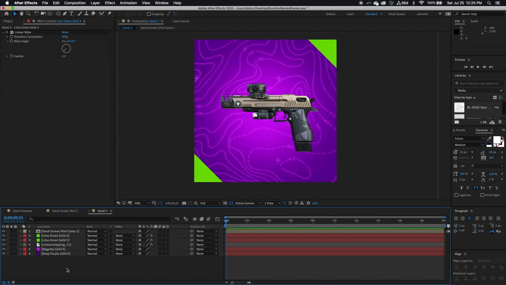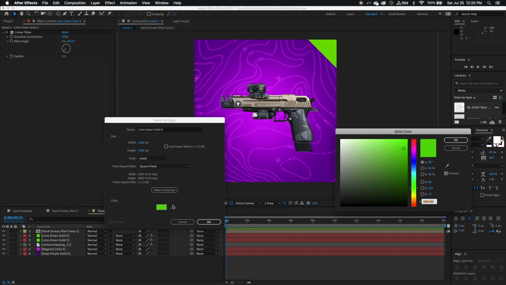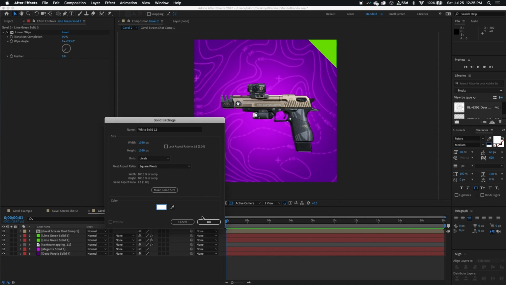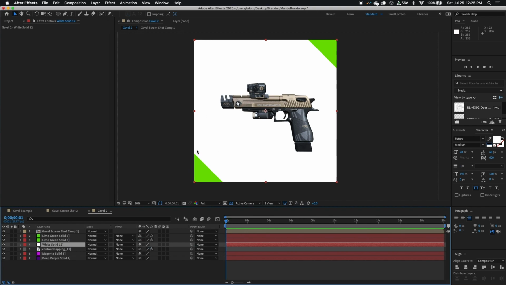Let's see, one more thing. Let's break that up just a little bit. Let's go Layer, New, Solid, and let's just do a white solid. Okay. And I'm going to put this right below the green layer. And what I want to do is have it show just a little bit of a line there.